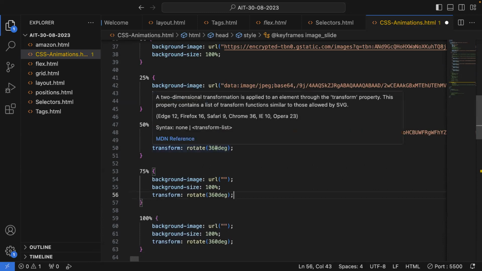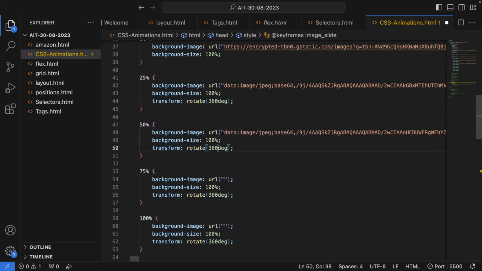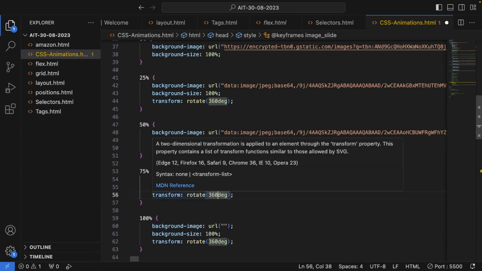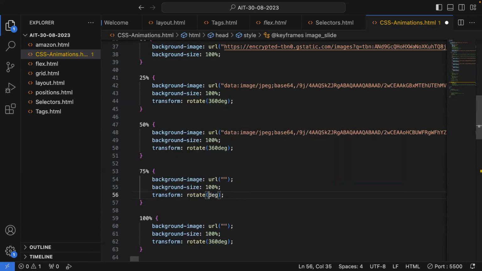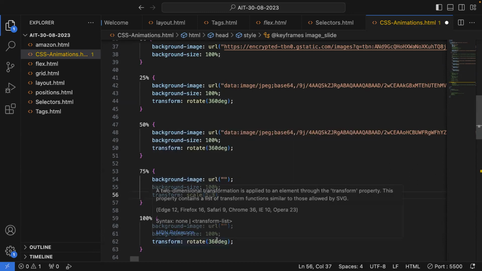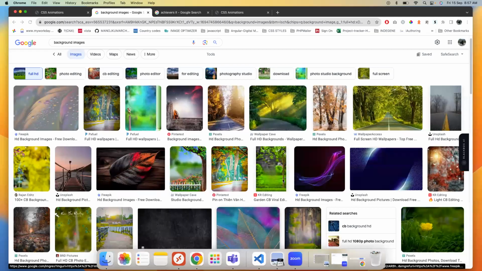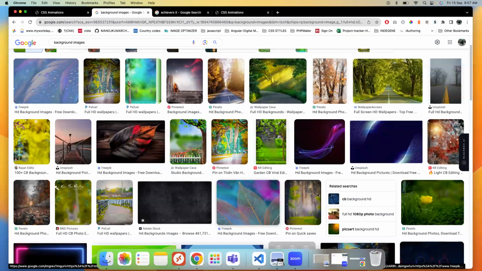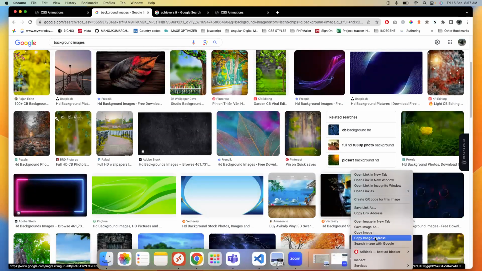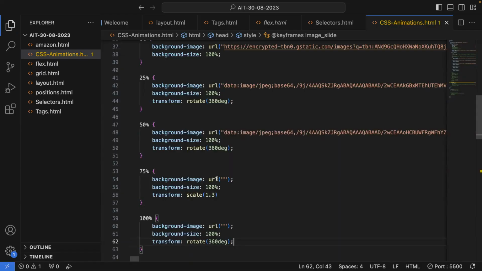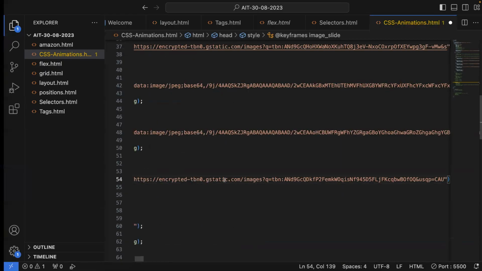I want it to rotate. Okay, let it be 360. Instead of rotate, I'll give the scale property, scale of 1.2. Or again I'll give 360. So let's choose the next 2 different images.